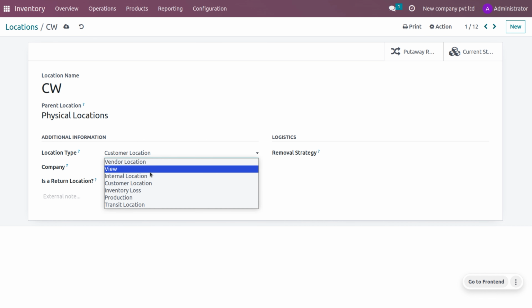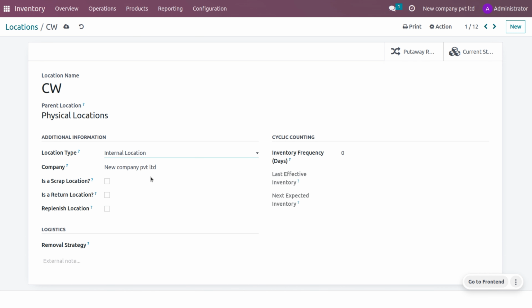And you can also choose the location type as internal. And these are the physical places within the warehouse, where we can store our products and keep track of the inventory at these sites.